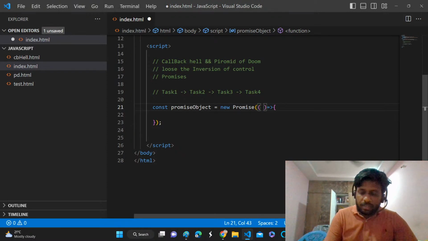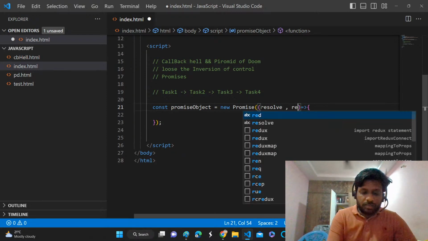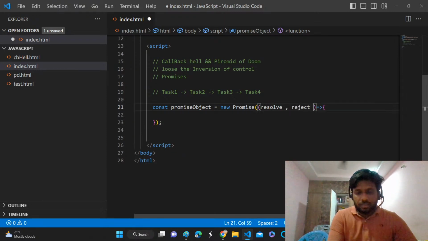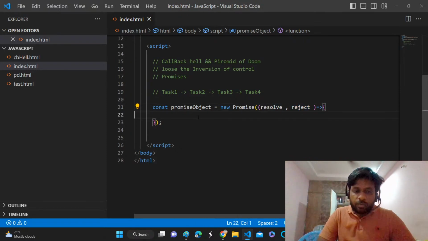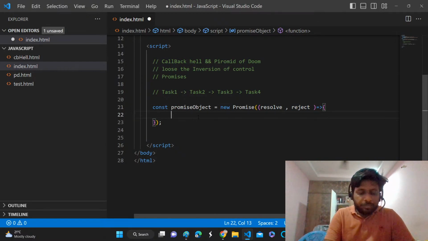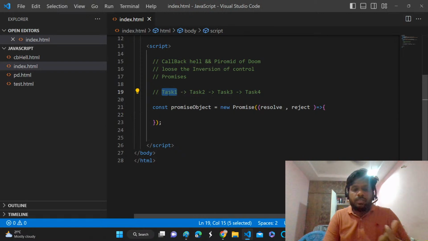This is very interesting. One is resolve, another one is reject. I will tell you what the use of resolve and reject is, very soon we are going to discuss. Here we can take an example, task one, because we are talking about asynchronous things, right? Asynchronous means it will take some time to execute, or some time to reach the server and bring the results.